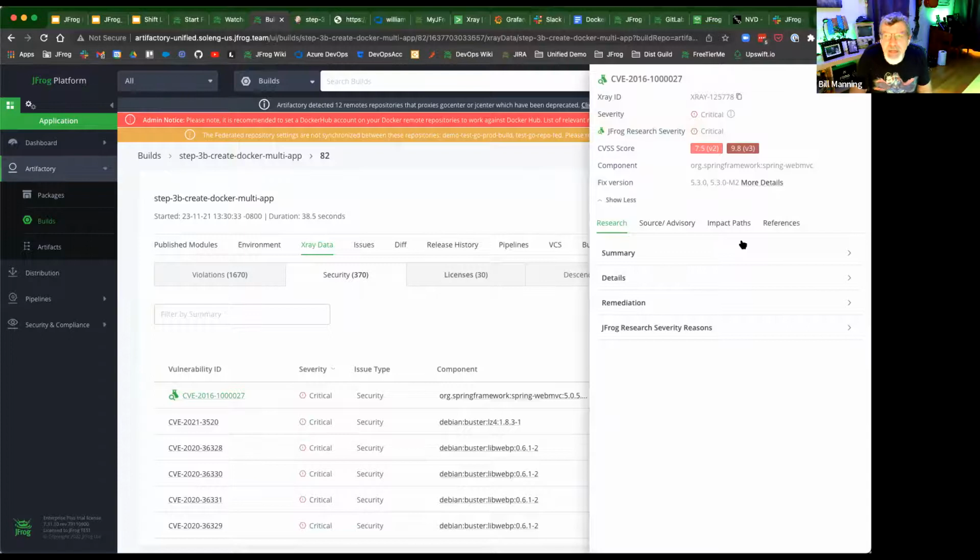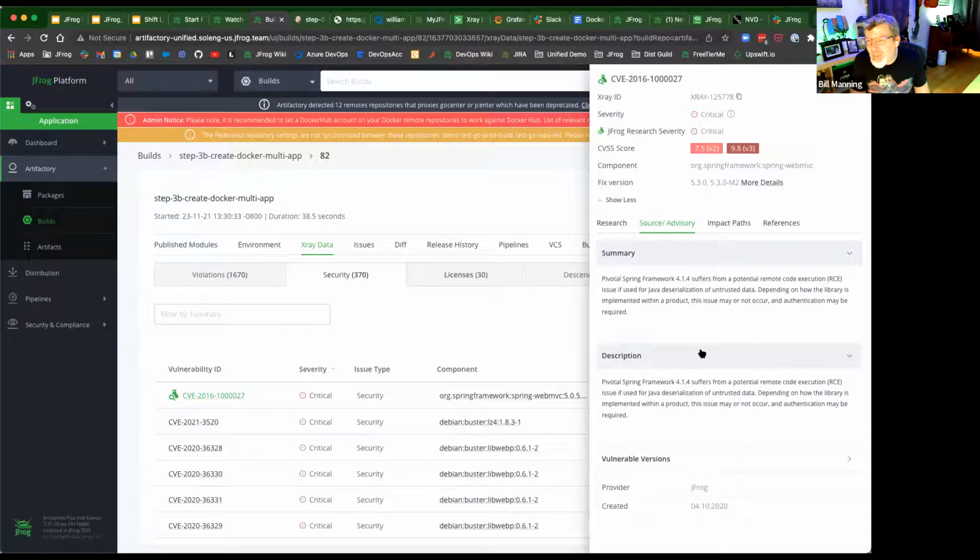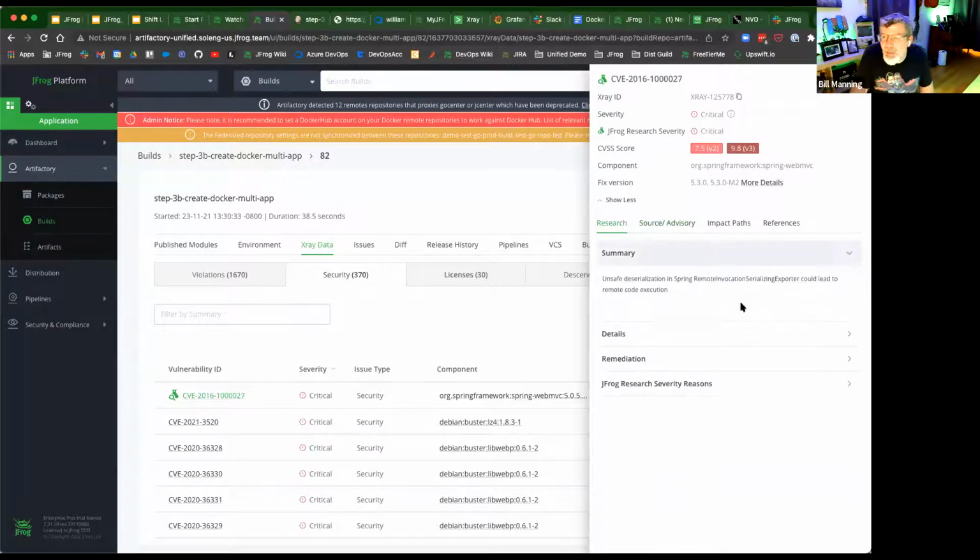I want to know how I can remediate it. I mean, here's an example. Now, this is Spring, something that everybody uses. The Spring framework is everywhere. And if I got this issue, it's a critical issue. If I go in here, I can show you the summary. And if you look, somebody just did a cut and paste. This is terrible.